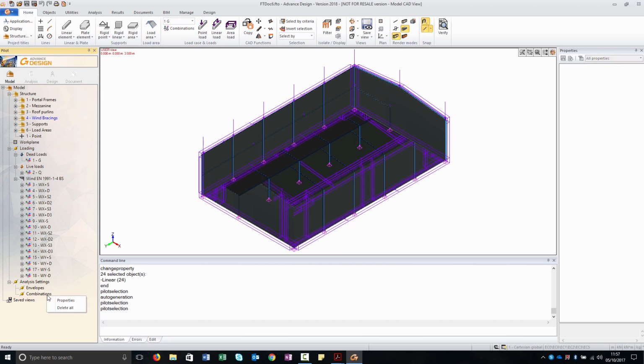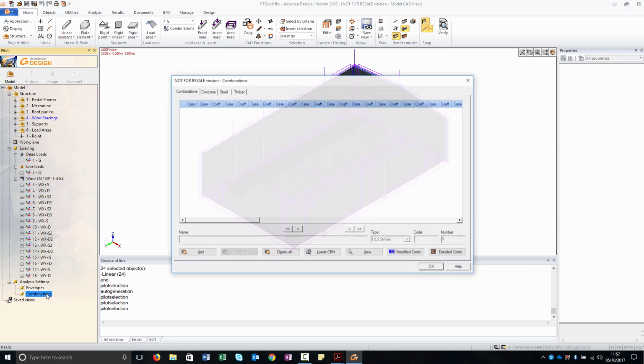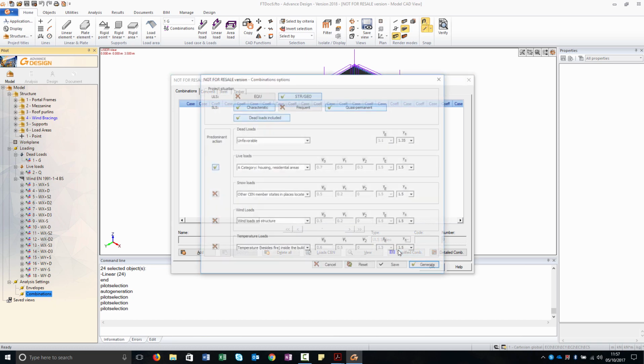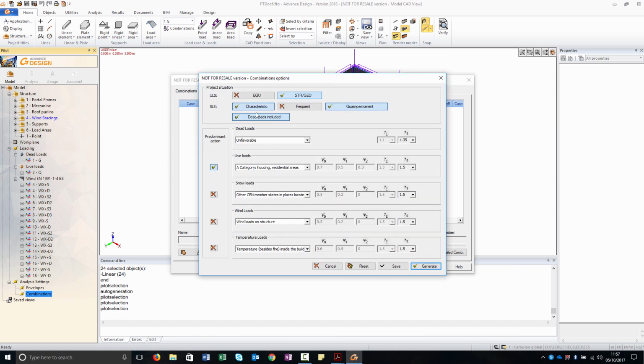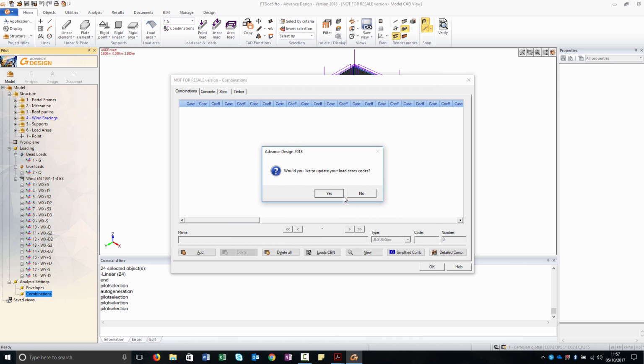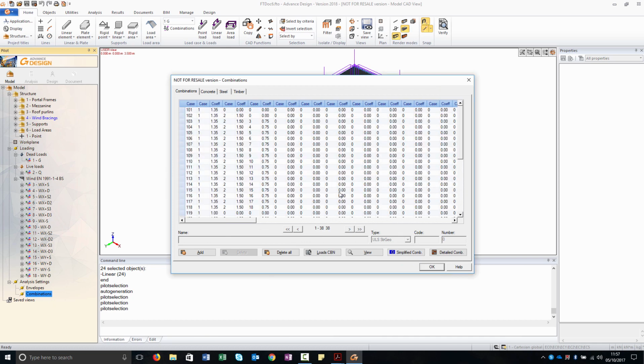In the pilot, under Analysis Settings group, select Combination. Right-click and select from the context menu Properties. Click on the Simplified Combination command to access the automatic generation of the Eurocode combination. Select Generate on the Eurocode combination option dialogs. Click OK to apply and exit.